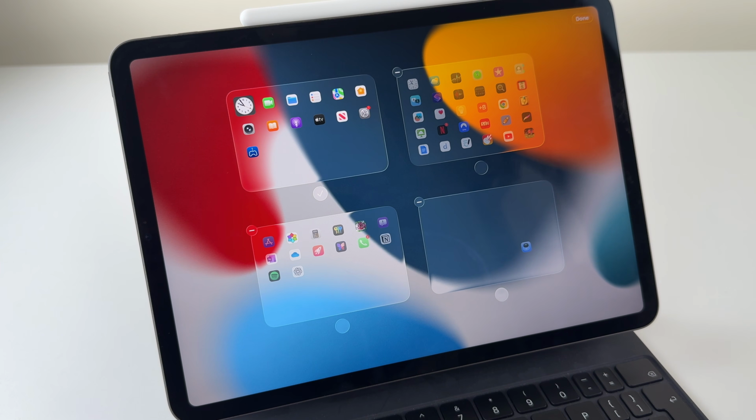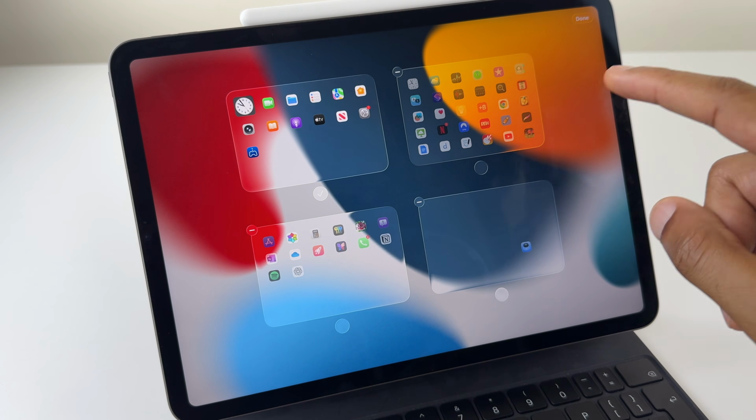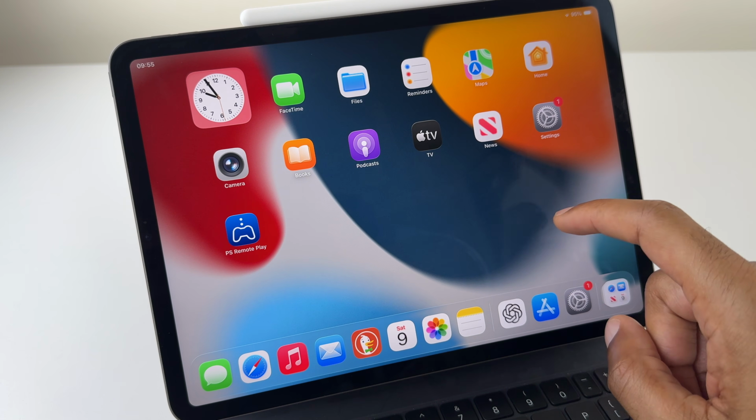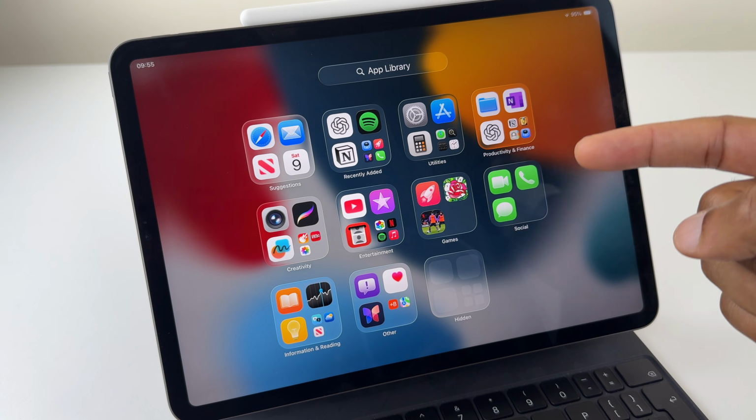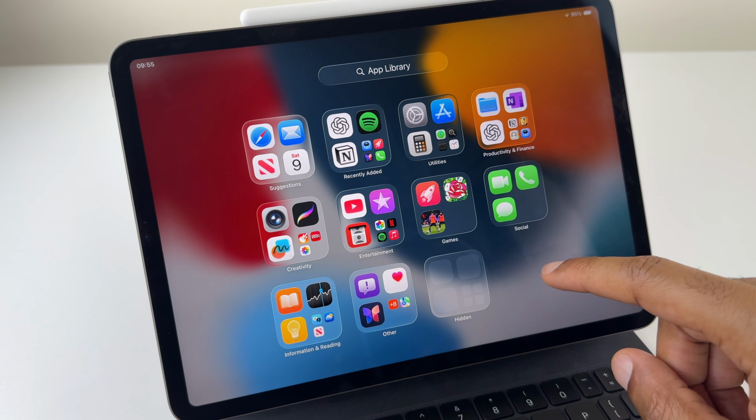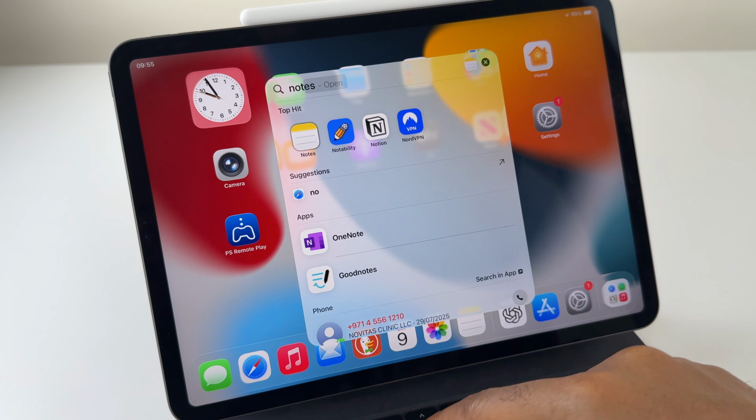What happens if you try to untick the last remaining one? It won't let you. So tap the screen, tap again, and now you can see there is just the one screen and the app library. With the app library, you can still access all of your apps. You can also swipe down and search for any of your apps.